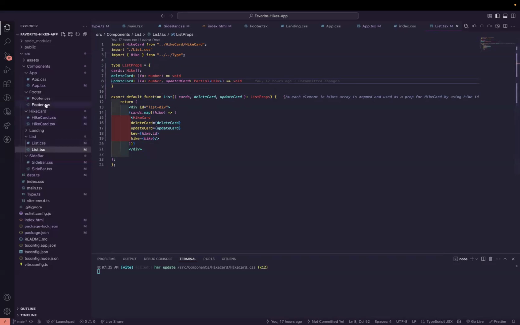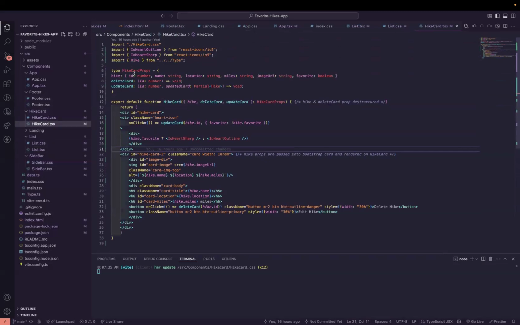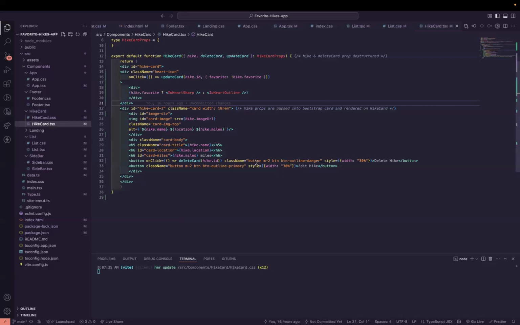So if you go to hike card.tsx, hike card is accepting it here as props, delete card and update card. And then I am destructuring those here. And then for update card, passing it into this little div here as a function. And delete card, we're passing here into the delete button.